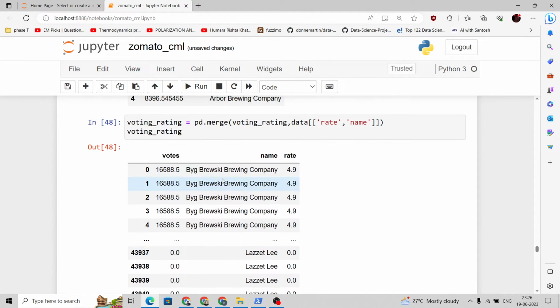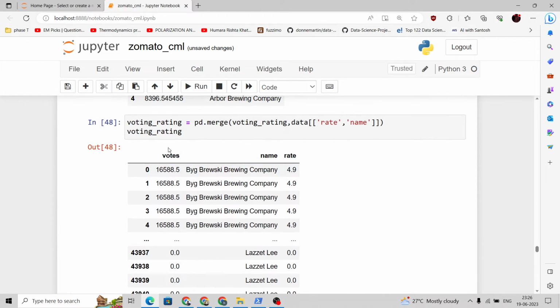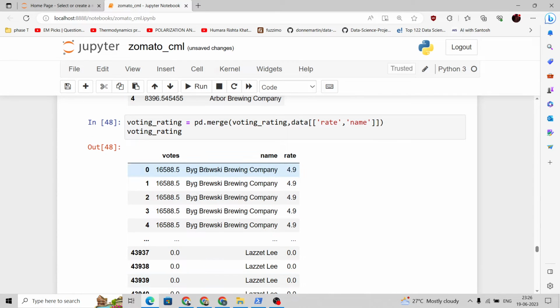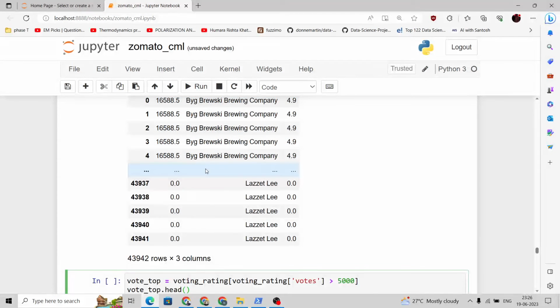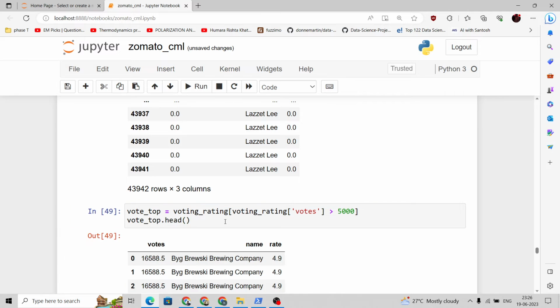So these are the ratings which are given to these restaurants. This is the count of ratings and this is the rating. Now I'm again taking the threshold as 5,000 for the number of votes. By taking this threshold, we are only taking those restaurants that got a count of ratings of more than 5,000. That means at least 5,000 people have given a rating to that restaurant. I'm taking only those restaurants.